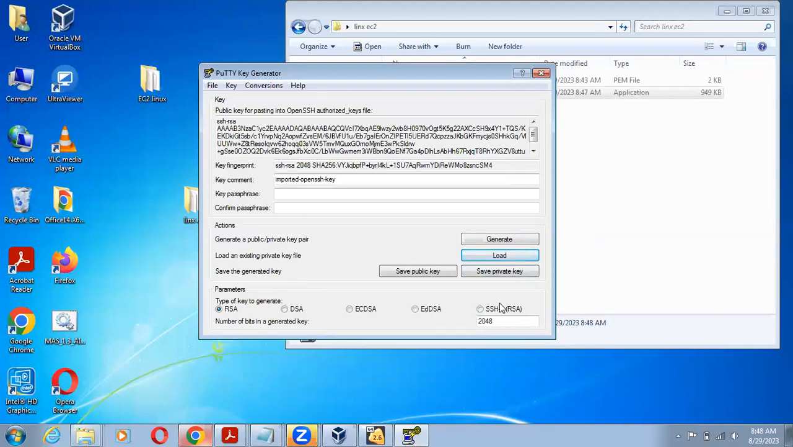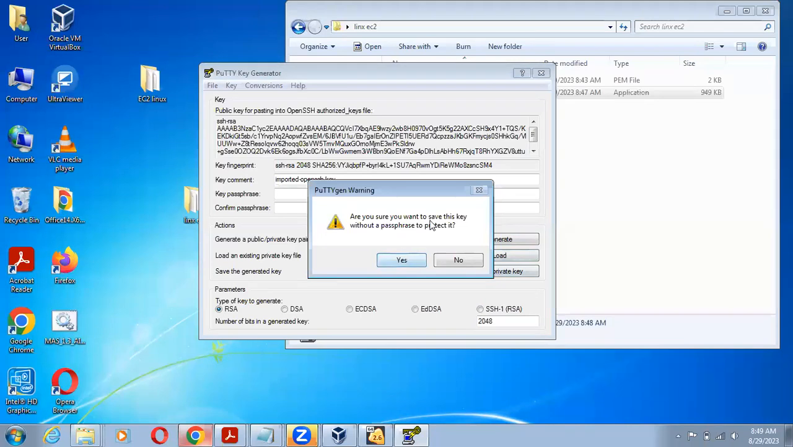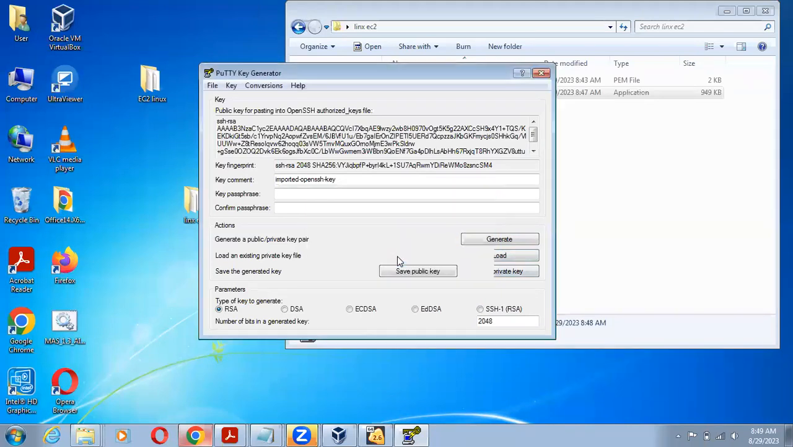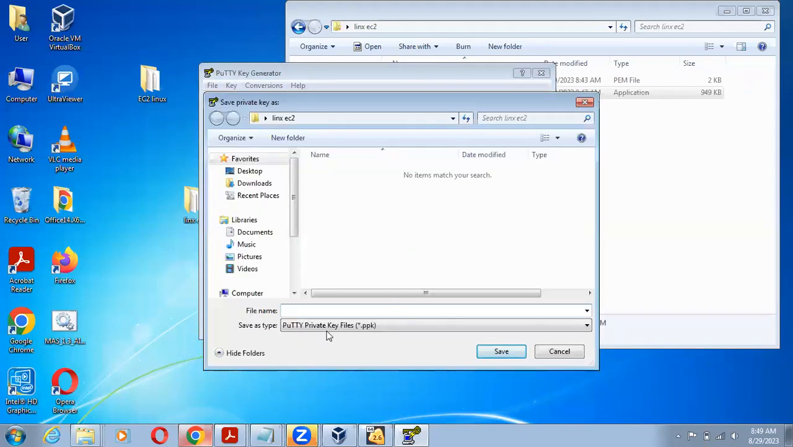Now we have to convert it to the PPK file. So click on save private key, and for the type, we have to keep it as RSA only. Are you sure you want to save it? Yes, you should save it. So we get this PPK file.